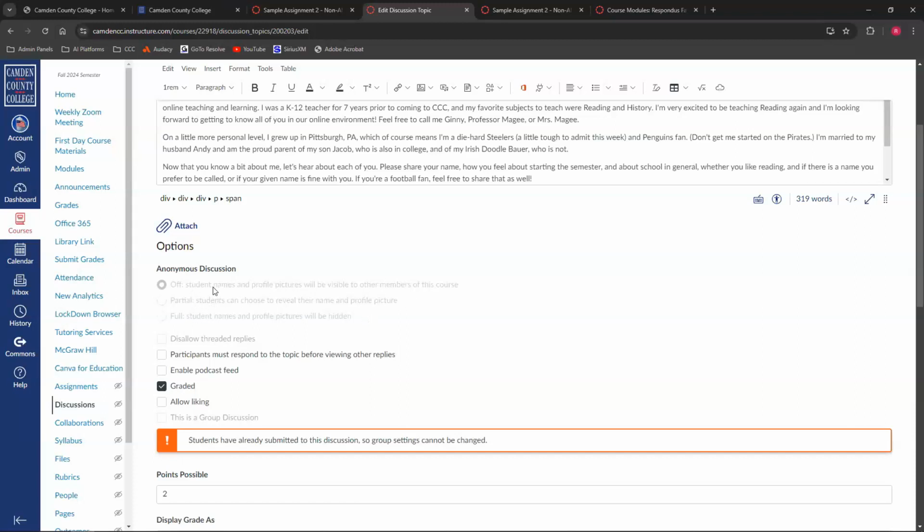You have an off option, where the student names and profile pictures are visible to everybody. Partial, where students can choose to reveal their names and profile pictures, or full, where everything is going to be hidden. This is grayed out right now because this is a discussion post being created that's in progress. Once the discussion post starts and students start posting threads, you no longer can control that.